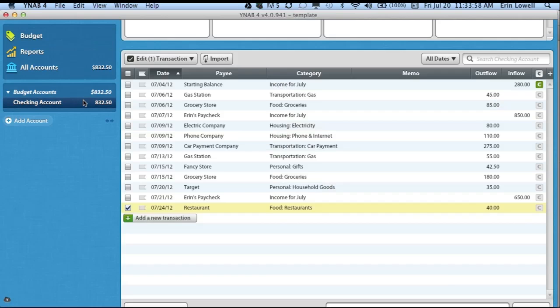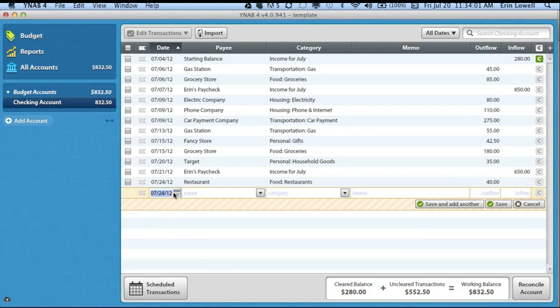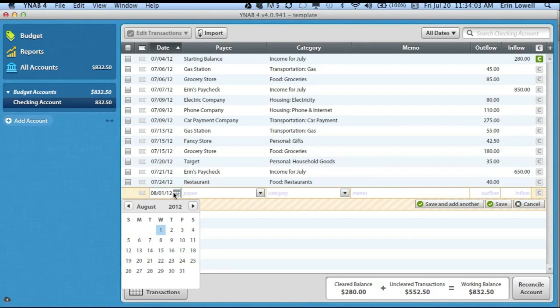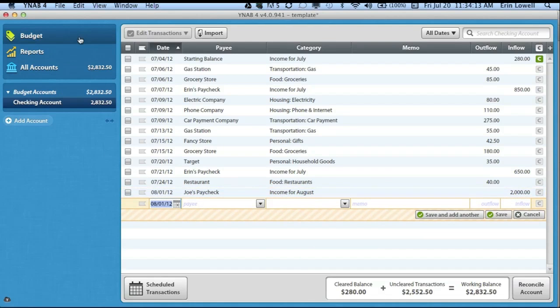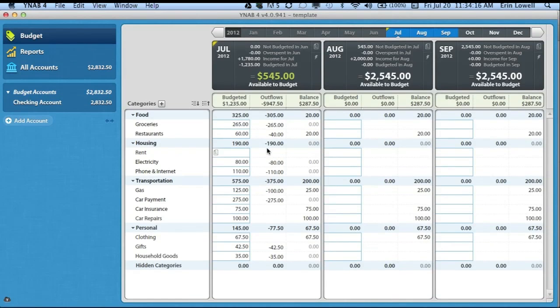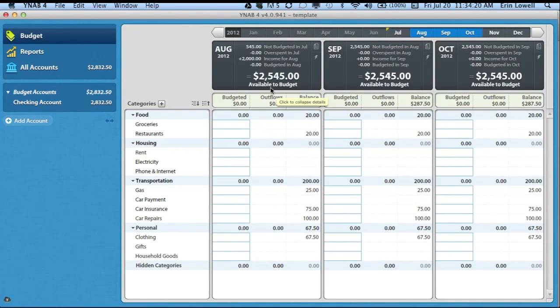Now my husband gets paid. So let me enter his paycheck for August 1st. So we're going to say, okay, Joe's paycheck. And that's income for August. And he gets $2,000. Awesome. So I'm going to go back over here to the budget. And I'm going to make August the first month. And I have to decide what to do with this money. Look what my position is right now. I'm in a significantly better position than I was before.